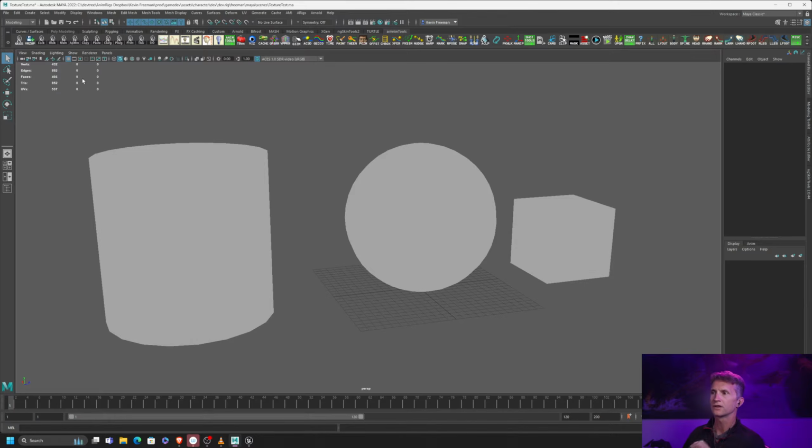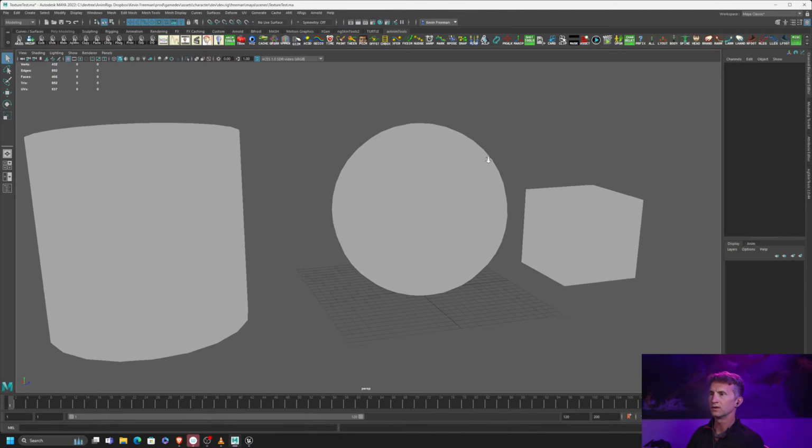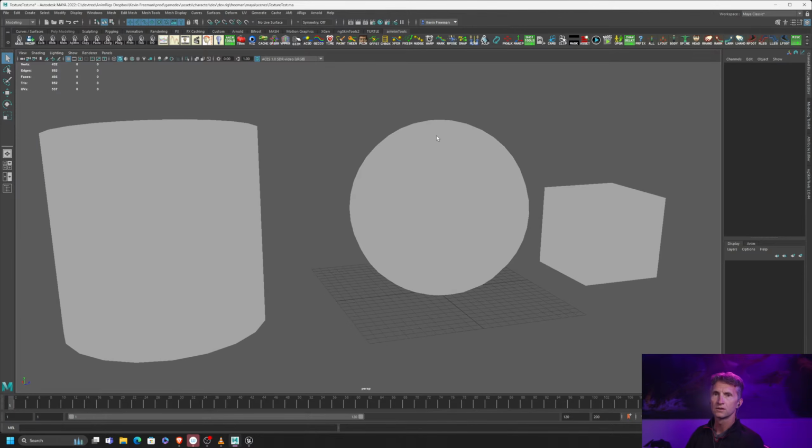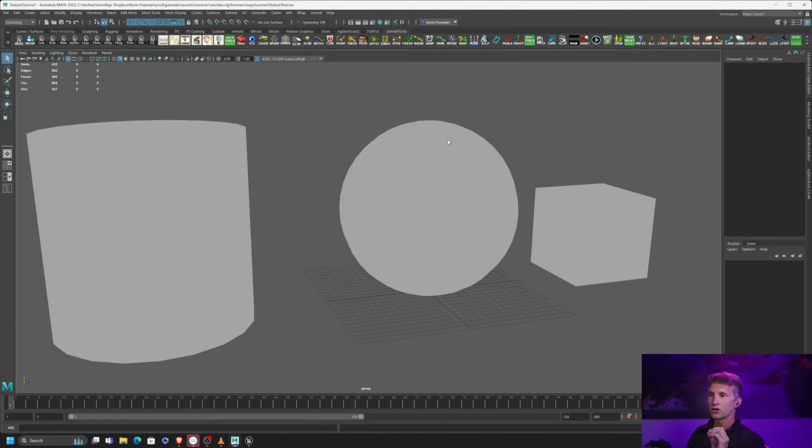If I go to flat lighting, you'll see that what I've got is basically just gray. That is because the current rendering, the visual I'm seeing, is not taking into account the lights. It is only looking at color. This is important to understand.